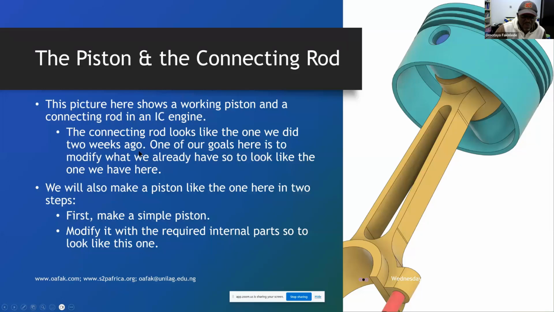One of our goals here is to modify what we already have so that it looks like the one we have here. What do we do to that one so that it will look like this? And why should it look like this? We will look at those two questions.